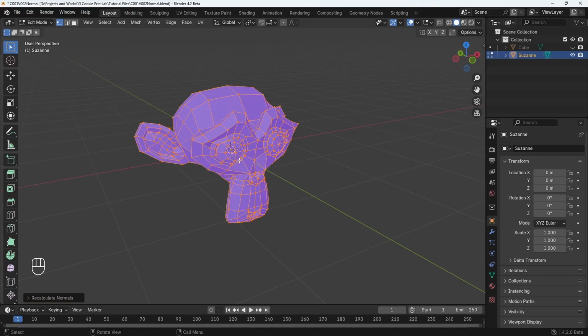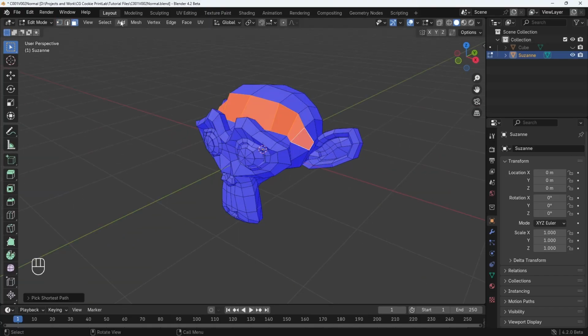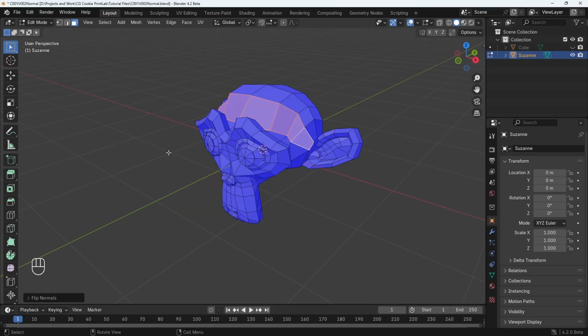And if this doesn't work, you need to select all the wrong faces and click Mesh, Normals, Flip, and it'll just flip those things. And now we know what normals are, we know how to see them, and we know how to fix them. I will see you in the next video.